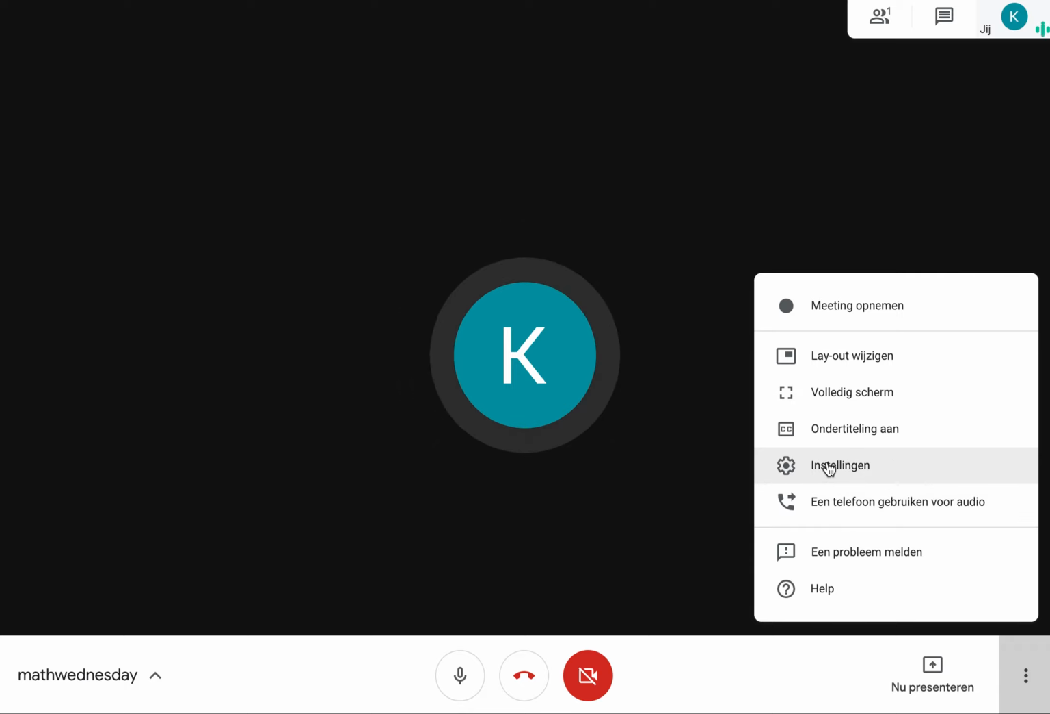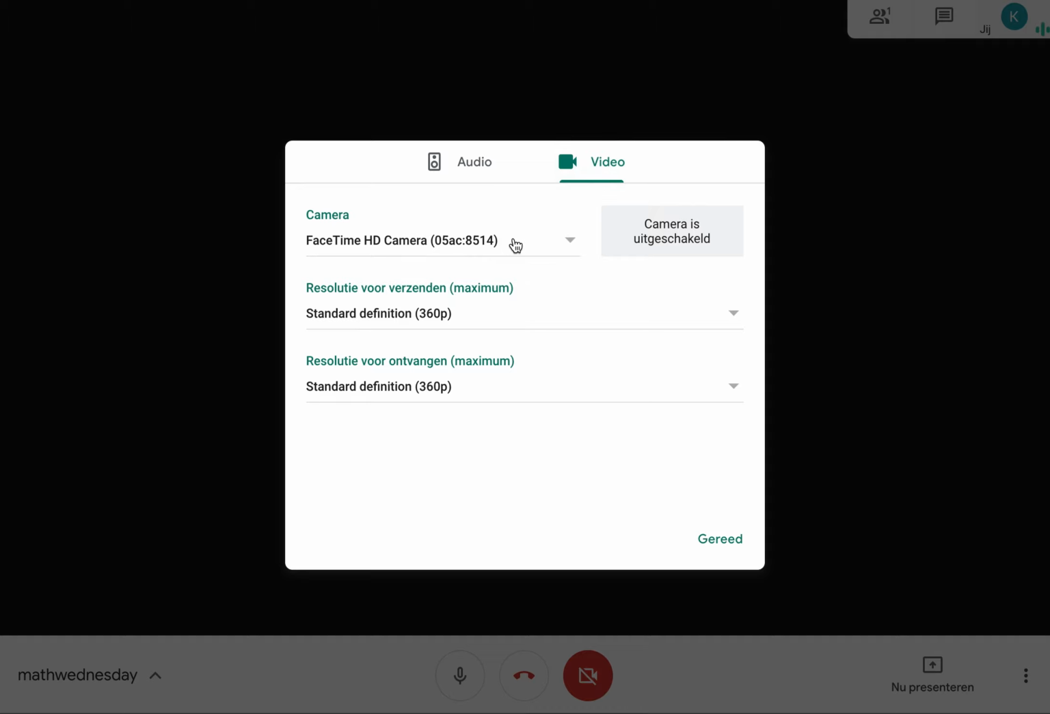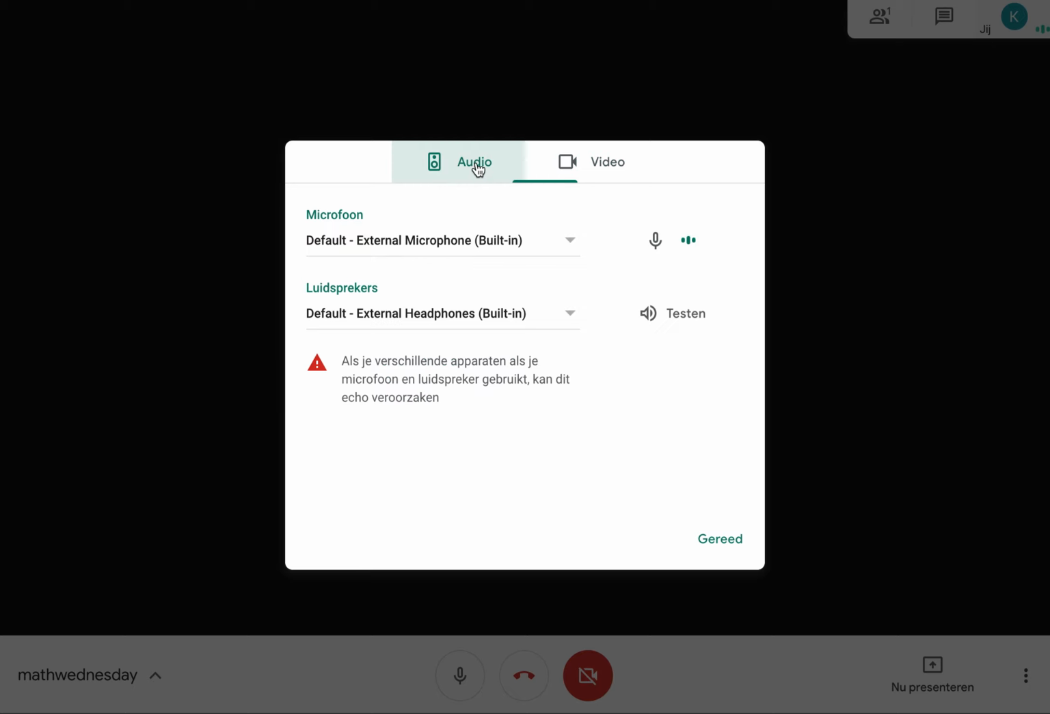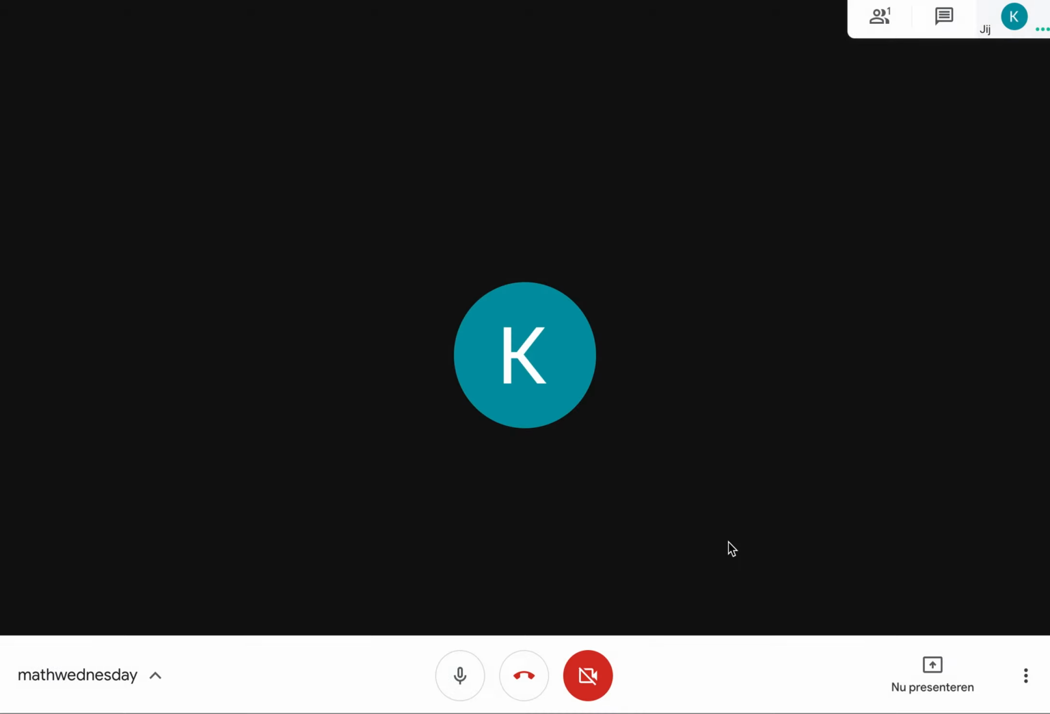By going to settings, you can change your audio and your video. You can choose which webcam has to be used in case you have more than one, and you can choose which quality you want to send out, and you can choose the audio as well. It allows you to test, and maybe you will have more microphones. You can choose which one you prefer to be used during this meeting. And that's basically it. That's how people can join this meeting.